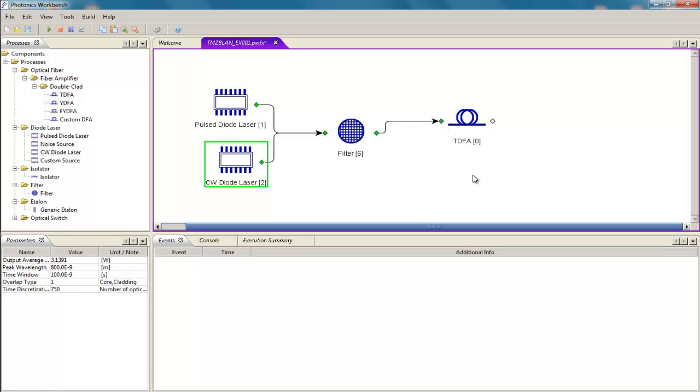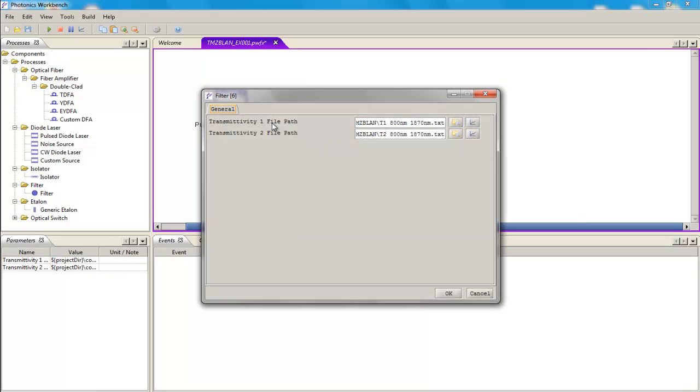The purpose of the filter is to simulate Fresnel's losses. The configuration of transmittivity 1, or in other words, the transmission from left to right, is such that the pump wavelength at 800 nanometers and the signal wavelength at 1870 nanometers, with 3.139 watts and 4.2 watts of power respectively, are reduced to 3.0 watts and 4.0 watts.